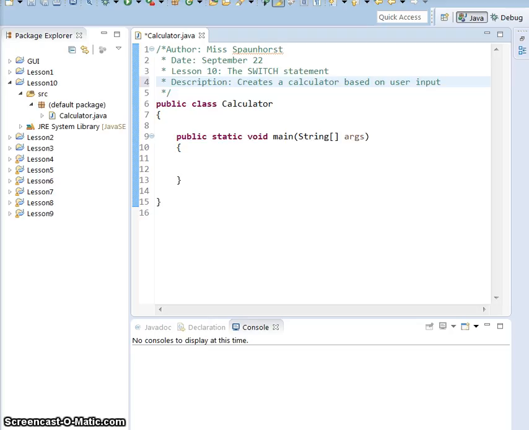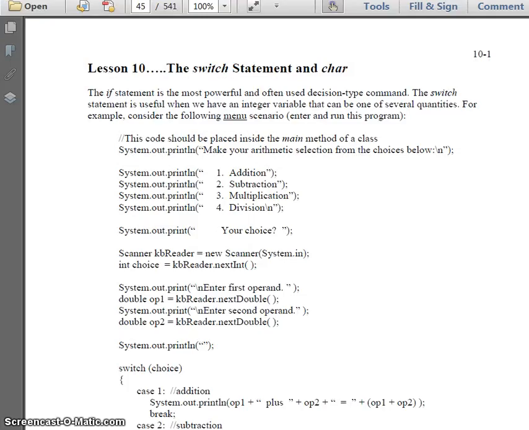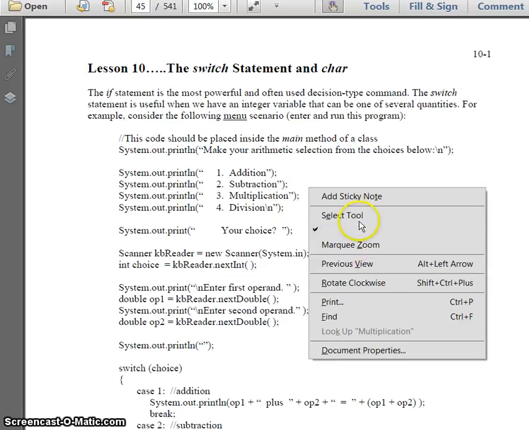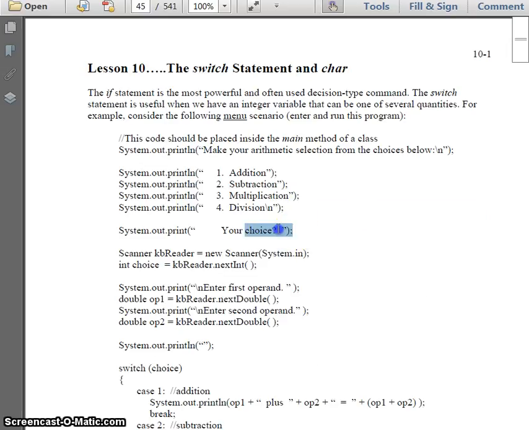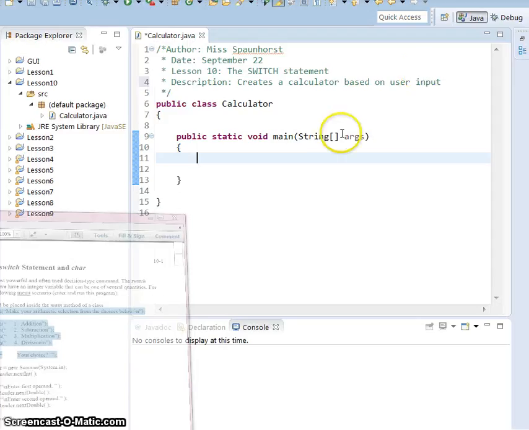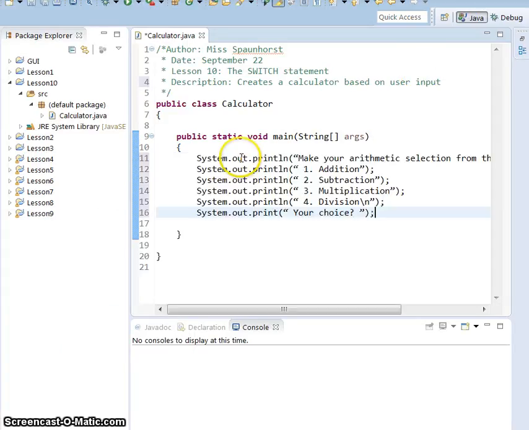For this, we are actually going to be doing the identical project that's in your book on page 45. So if you can see that easier than the video, then that is a great resource for you to use. So I'm going to start with putting in all of my options here. So in PDF, you right click and go to select tool. I'm going to select just these system.out.print lines. So copy and come in my program and paste.